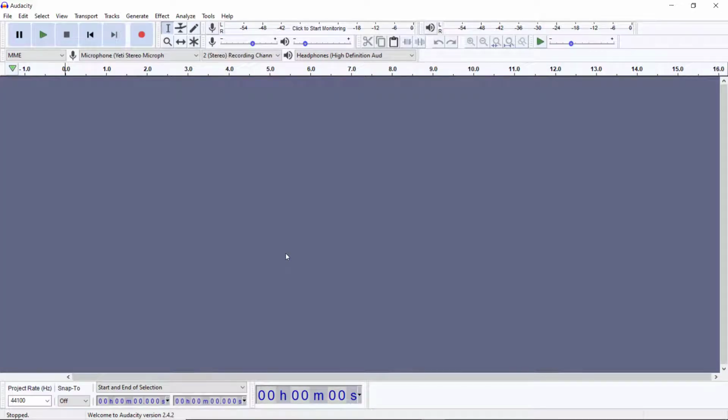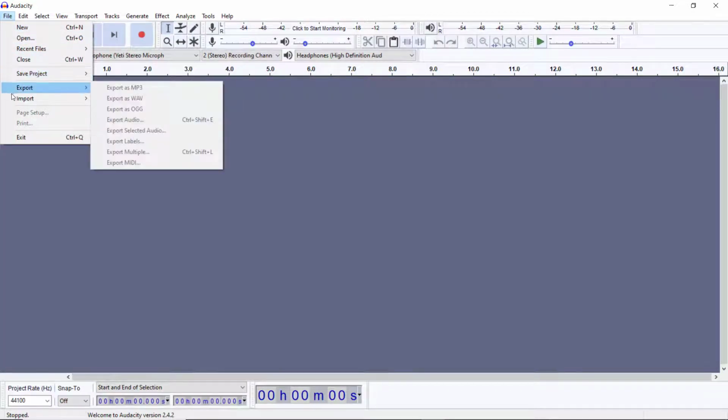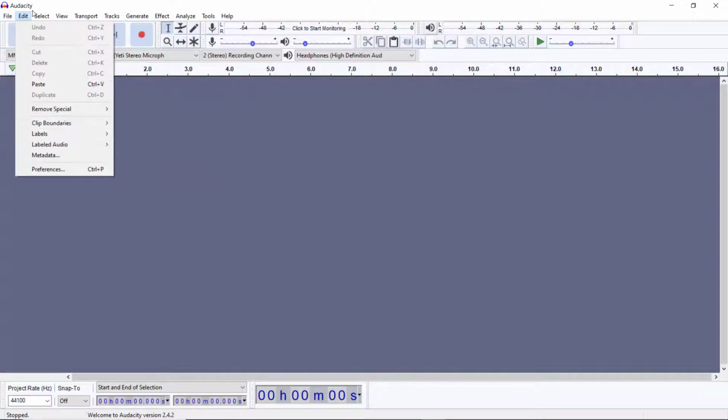So once we have the software downloaded and installed, I will open the Audacity and go through a few tools that we will be using in this video. On the very top, we have a menu bar. We'll focus only on first two, which is File and Edit. Click on File and you will see a few options: New, Open, Recent Files, Close, Save Project, Export, Import, and Exit. Then click on the Edit. And here we have several options with shortcuts right next to them. And keyboard shortcuts will be very helpful once you get into editing 50 plus chapters in one go.